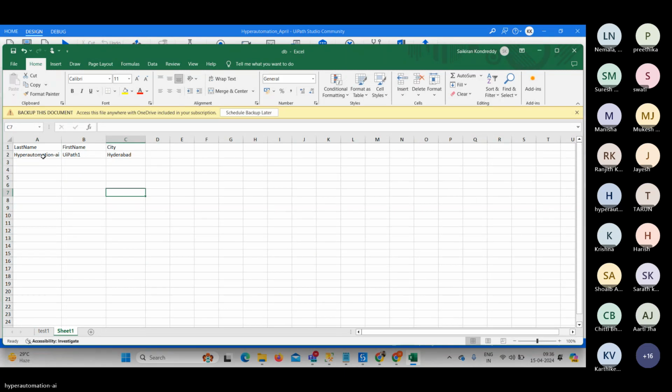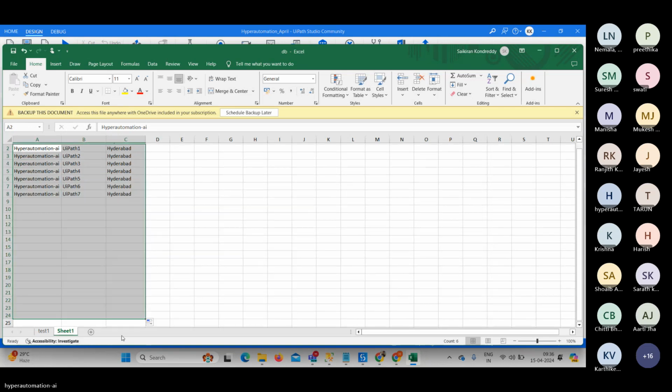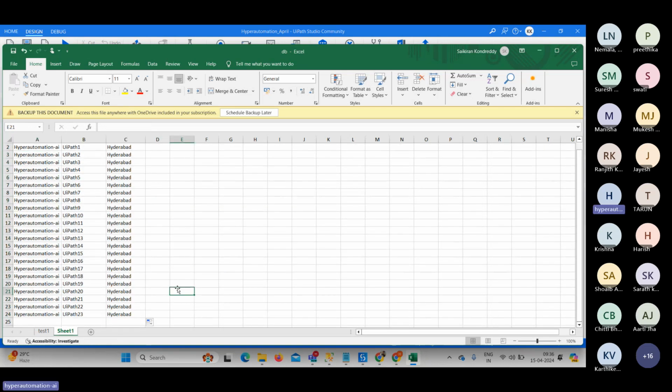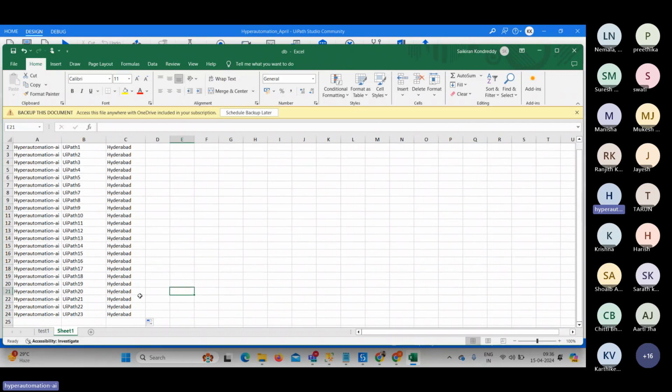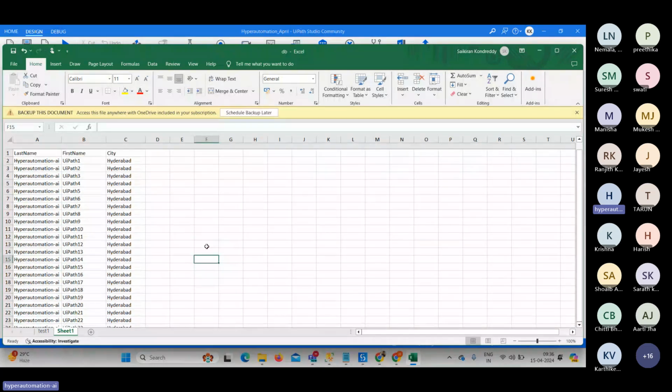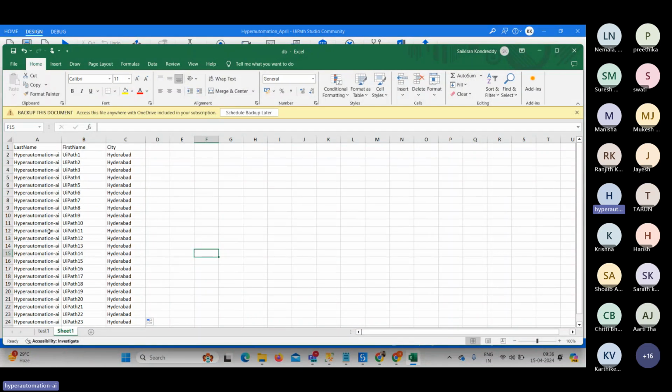Okay, so here I would like to write path two and Hyderabad. Okay, so we have a good number of rows. We have around 23 rows of data, and I want to update this data into that particular database. Right. So how to do that?